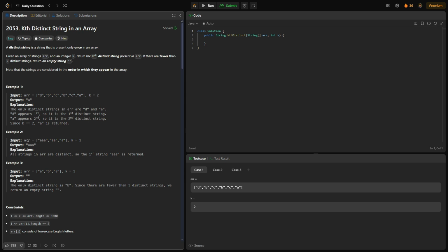In our second example, ARR is equal to A, A, A. The distinct string we want to find is the first distinct string, which happens to be AAA. In our third example, we want to find the third distinct string. Here, B is the only distinct string because A has 2. That means we don't have 3 distinct strings, so we will return an empty string.